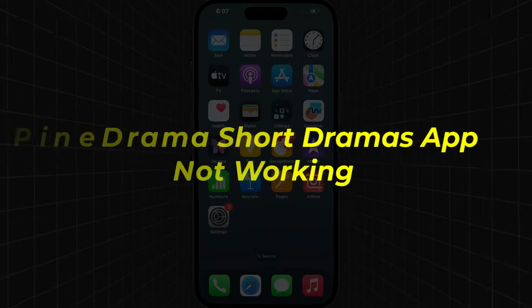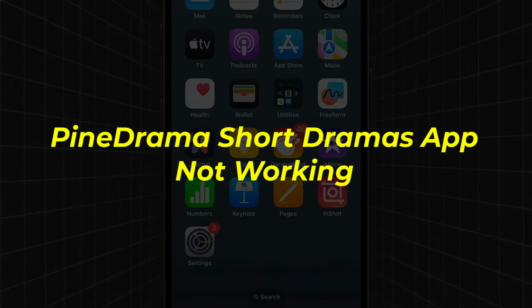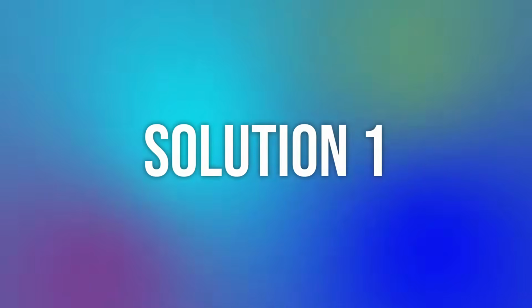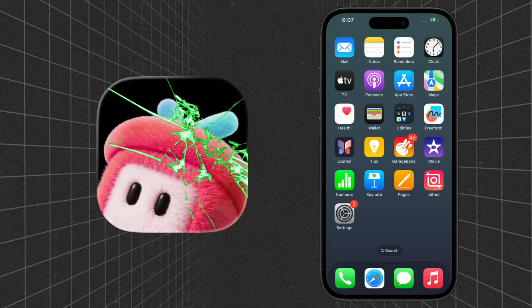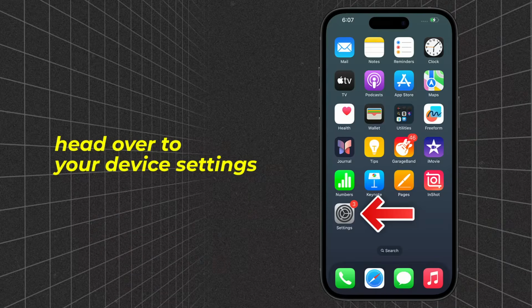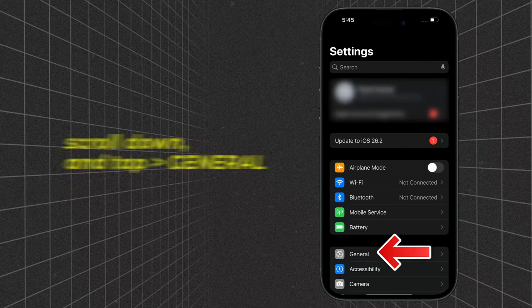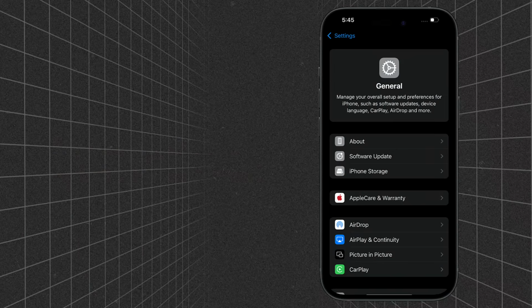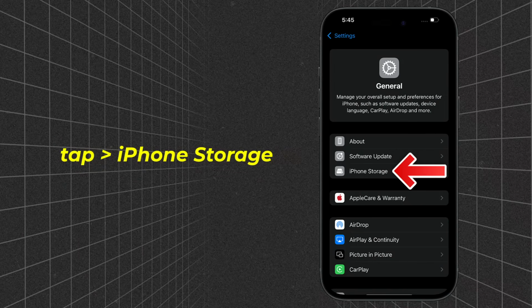In this video, I'm going to show you how to fix PineDrama app not working. First, to resolve this issue, we will first head over to our device settings. From here, scroll down and tap on General. Once you're in the General Settings tab, look for iPhone Storage option and tap on it.